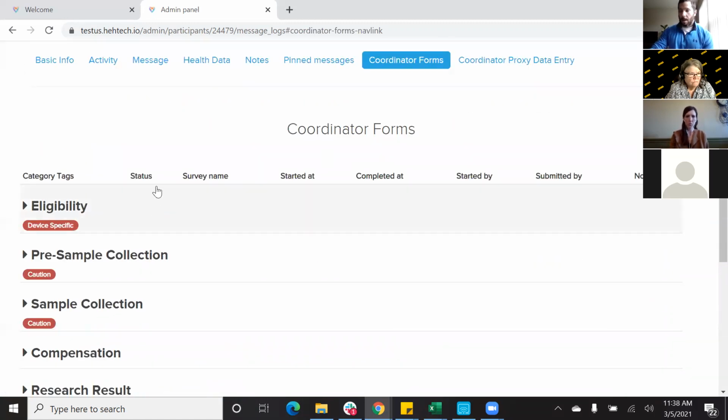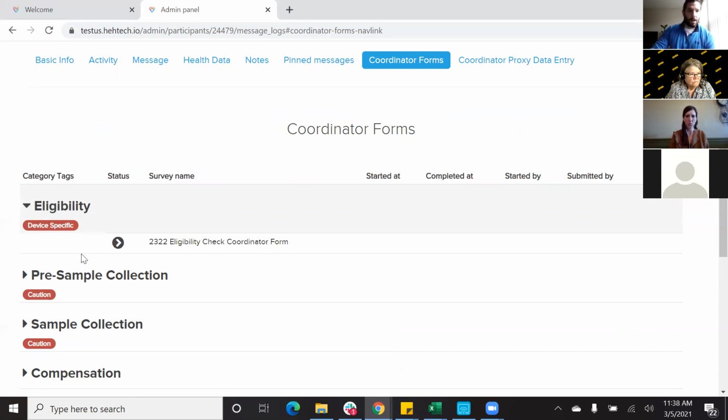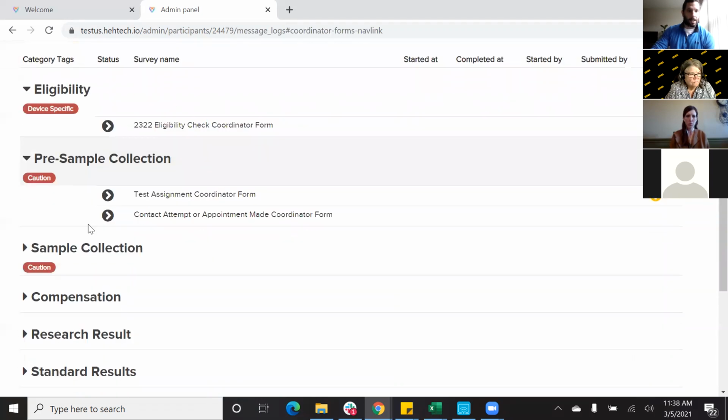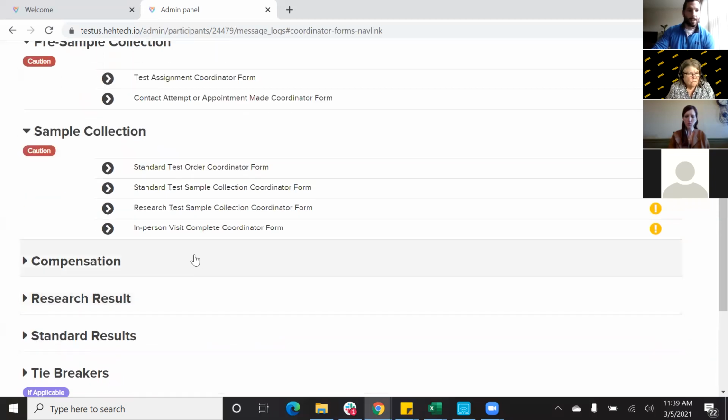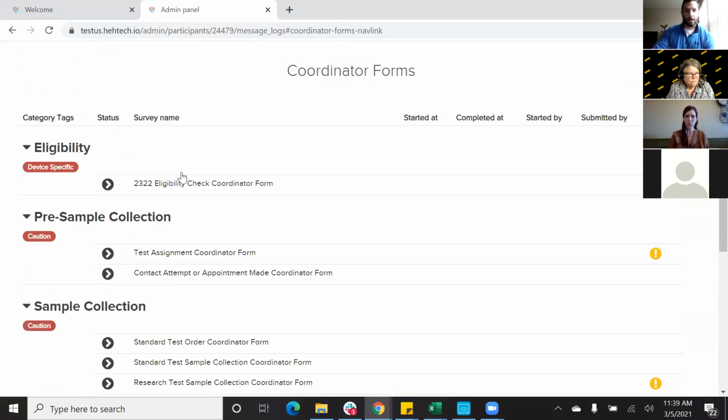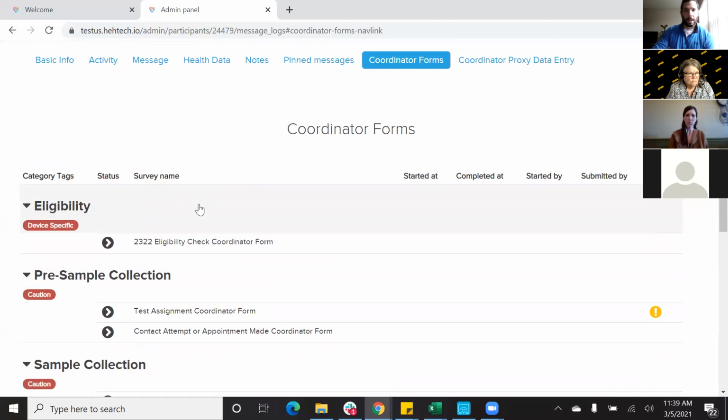The coordinator forms are where you as a coordinator are going to enter in participant information. There's a bunch of different categories of these coordinator forms, where you would assign a test assignment, where you would collect information about standard test sample collection and research test sample collection, as well as a few more. We'll go into those in a little bit more detail.